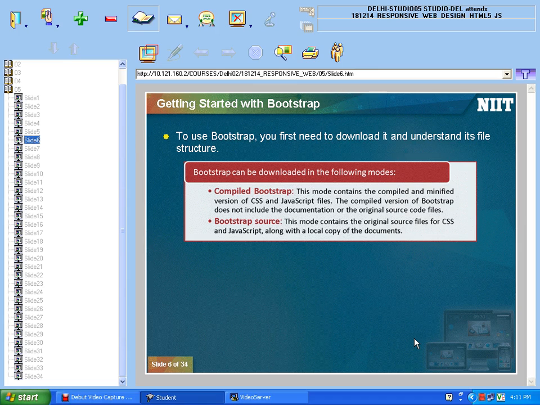Here, this line, meta http-equiv X-UA-Compatible content IE=edge, means I want to inform my web browser to use the latest IE engine to render the web page. Then the viewport concept will come over here.